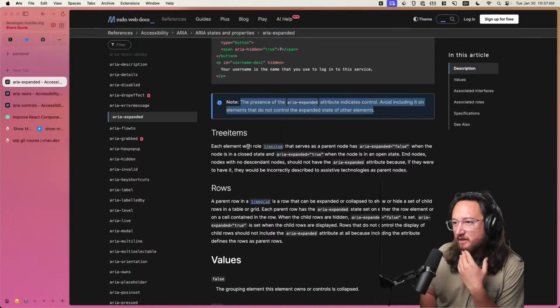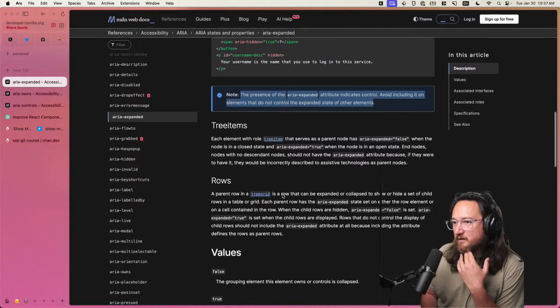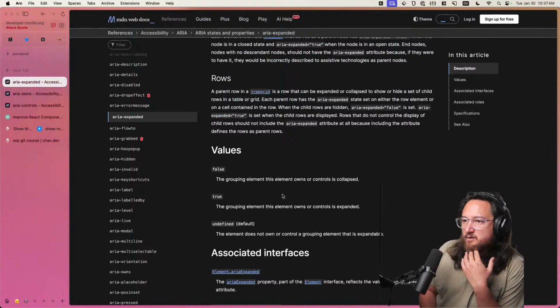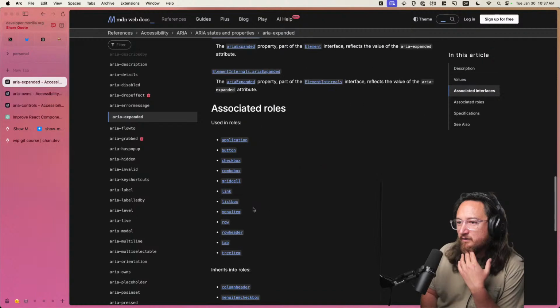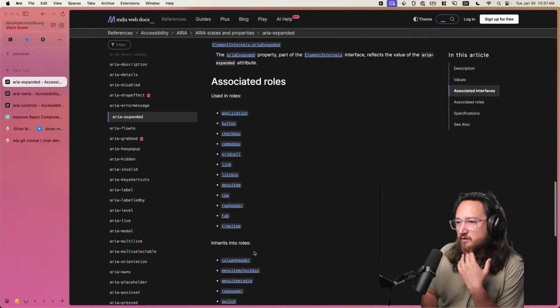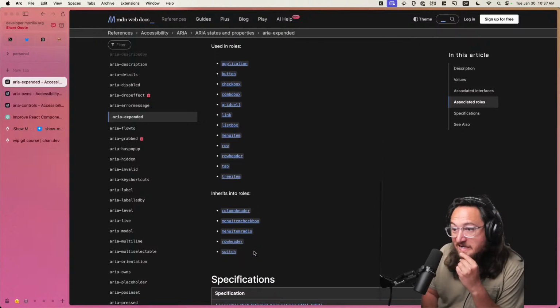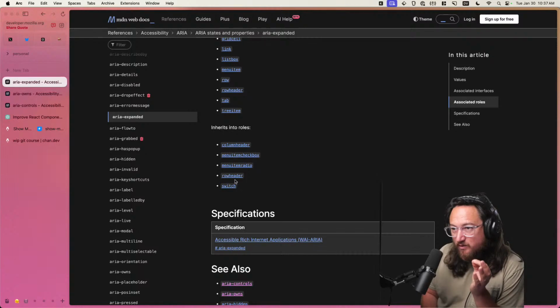Tree items. Each element with role tree item that serves as a parent node has an ARIA expanded false when the node is collapsed. False, true, and undefined are our options there. Associated roles: button, checkbox, combo box, grid cell. Okay, so none of those are exactly what we're doing.